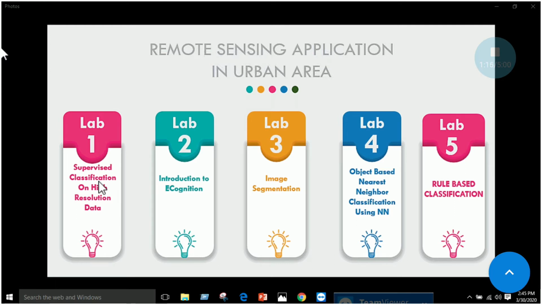Now the next phase was to perform object-based classification on high resolution data. For that purpose we used eCognition software, and in the next phase we got an introduction to eCognition, and later we performed image segmentation, and then image classification, in which we used nearest neighbor classification, the last lab. For today's lab, what we are going to do is classify our high resolution image using rule-based classification.